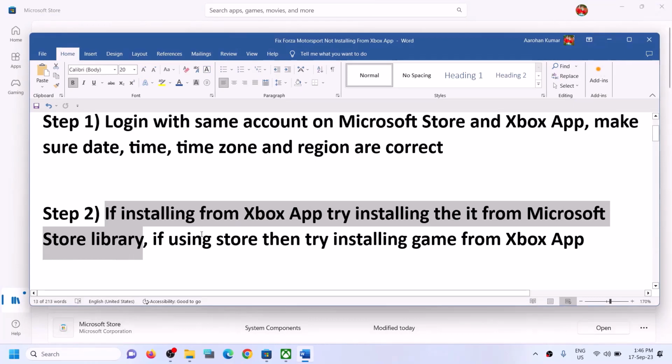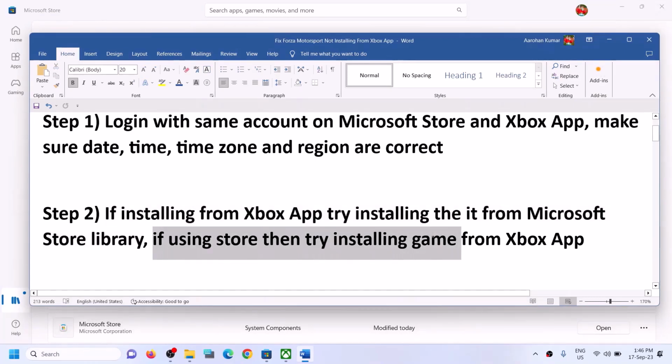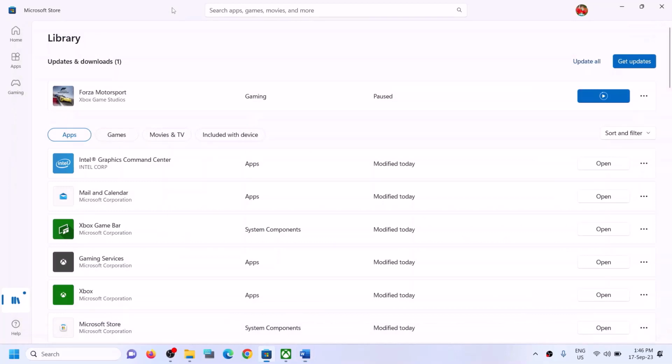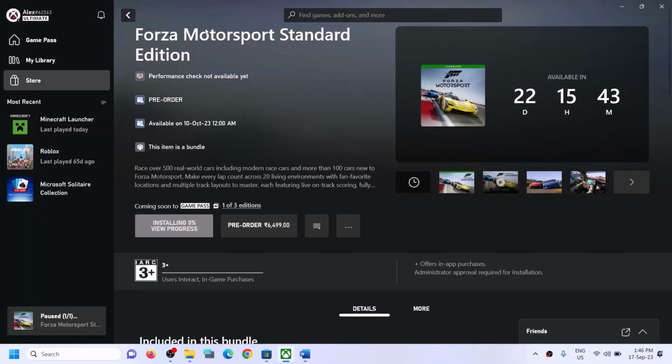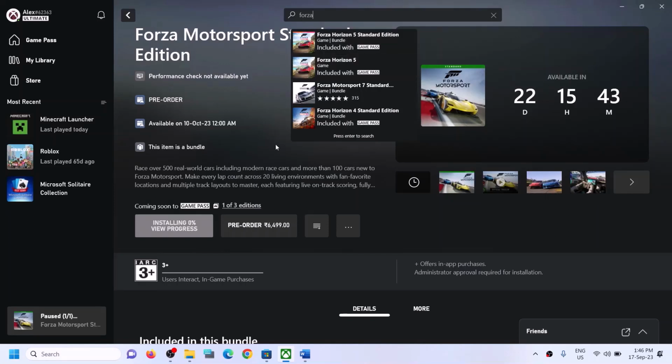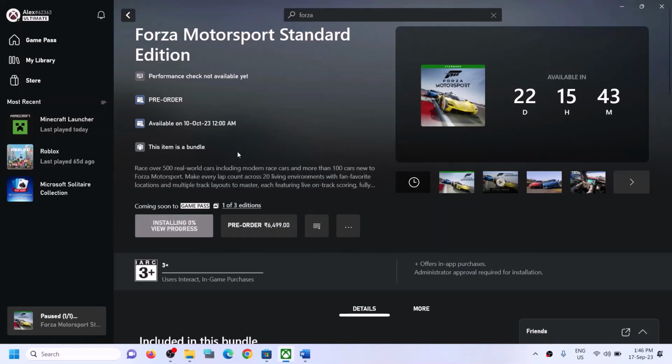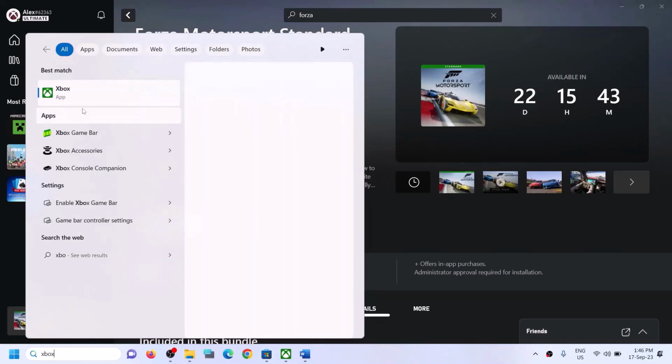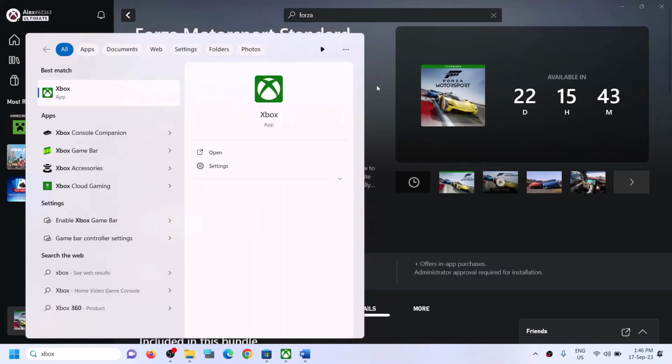Now the next step is, similarly, if you're installing it from Store, in that case you can install it from Xbox app. Suppose the game is not installing from Microsoft Store, in that case you can go to Xbox app and install the game. You can find the game over here. This is just an example. So you find the game in the list over here, and then select the game, and then try to install it from Xbox app. Now Xbox app should be pre-installed on your computer. You can open Xbox app and then try to install it.